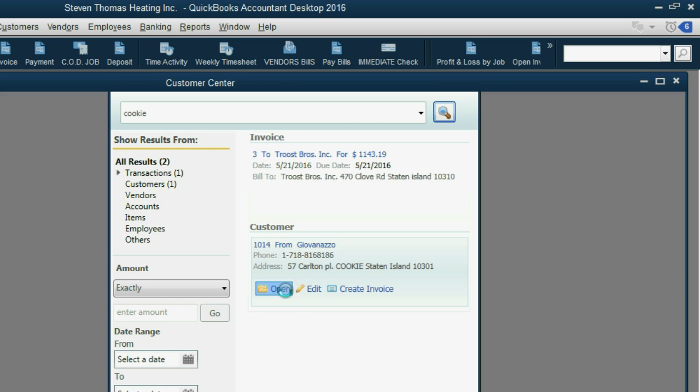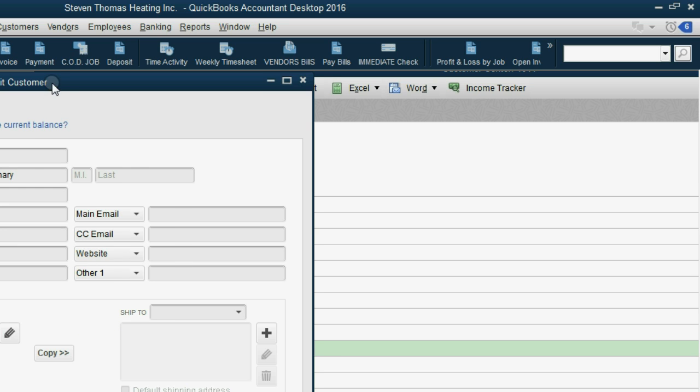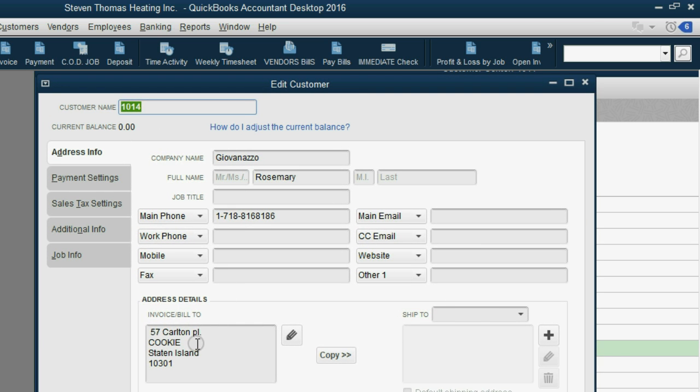So if I click open here, I can get the customer center, and it highlights the one with the word cookie in the record. When I double click, I can see that I purposely put the word cookie in Giovanazzo's address just to illustrate this point. And that's how you can use the search bar to your advantage.